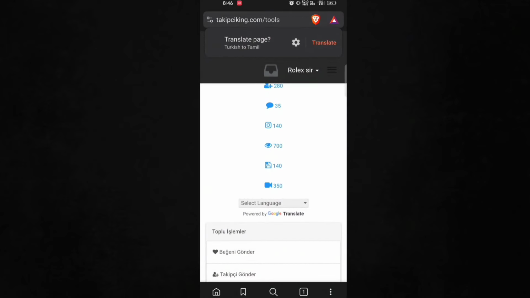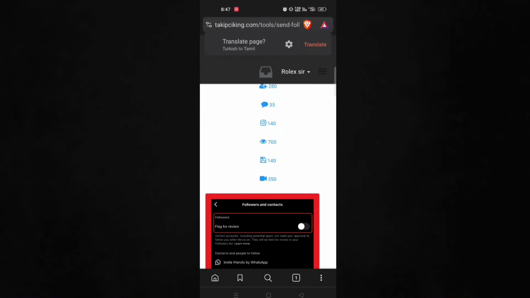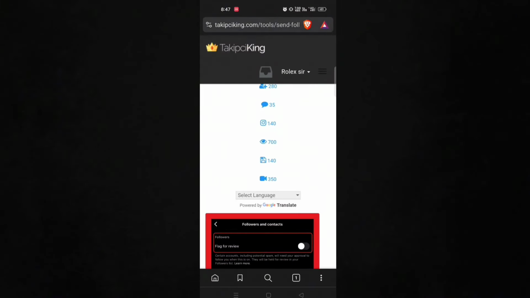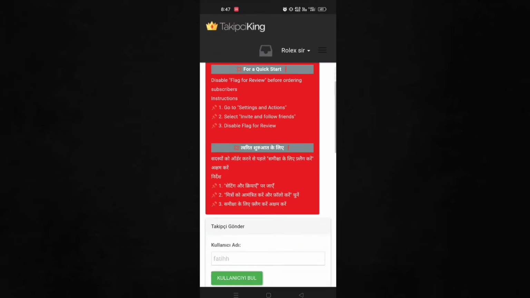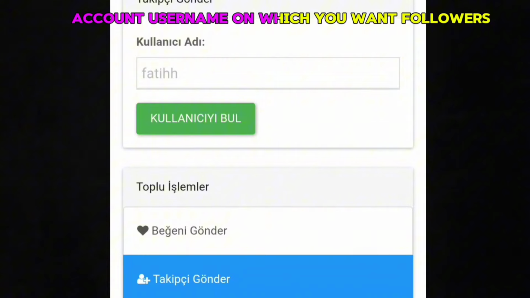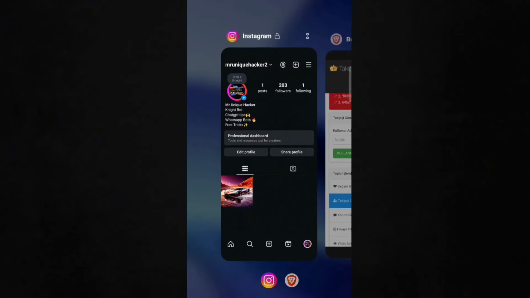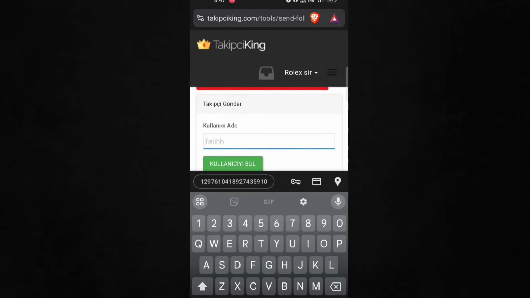So after login, click on the first followers icon. It is plus 280 for me. It can vary from person to person. Now here you have to put the username of the account in which you want to increase the followers. In my case, I told you to increase followers in the main account.